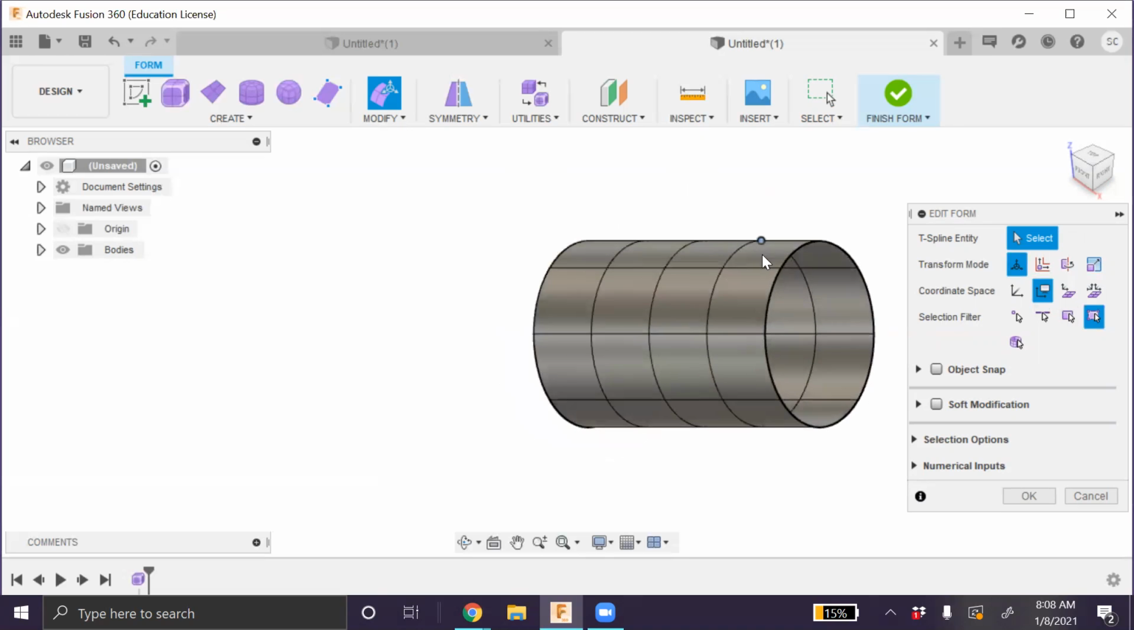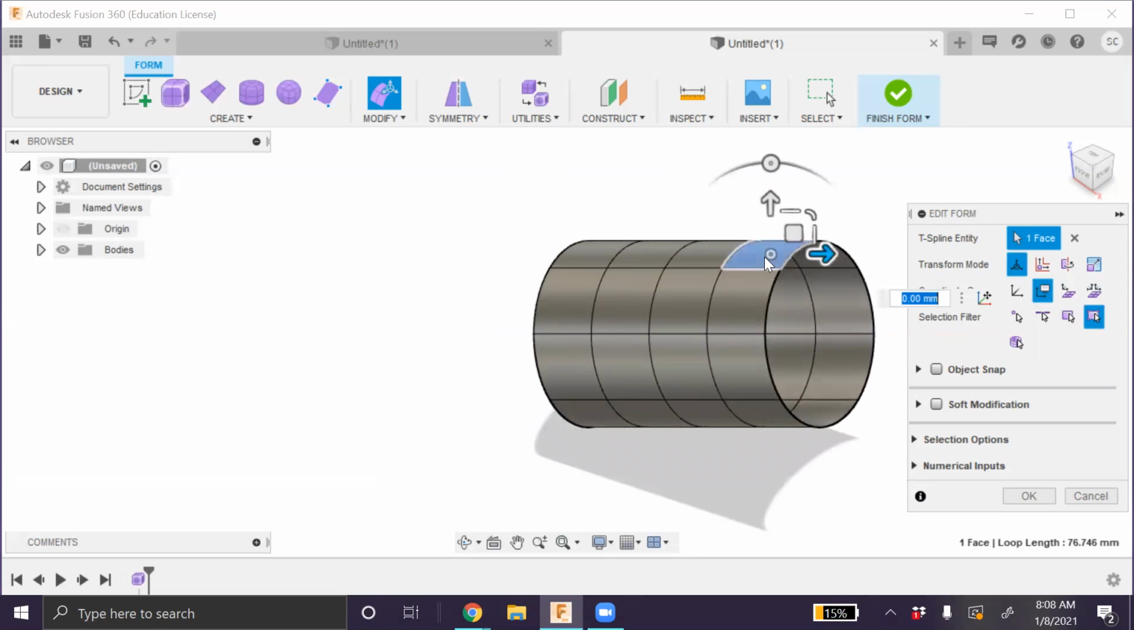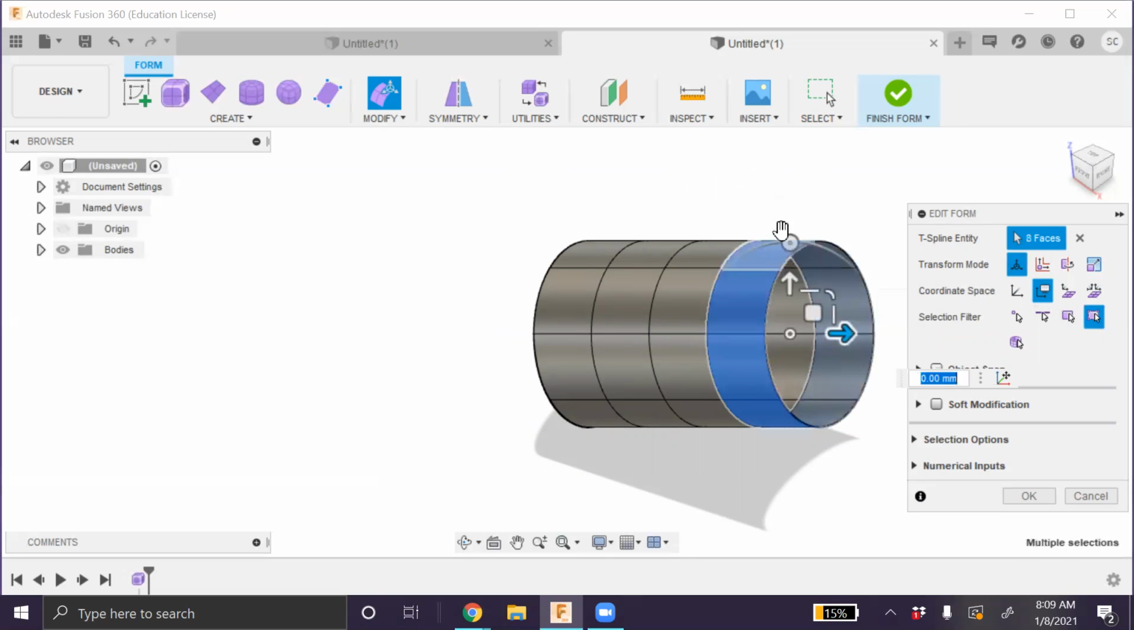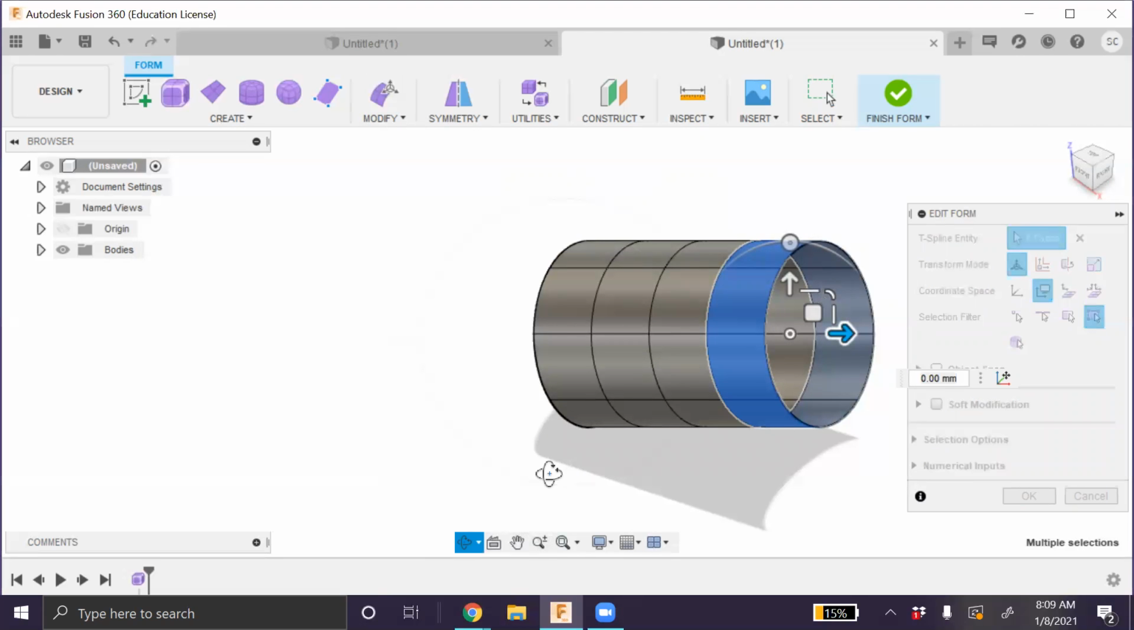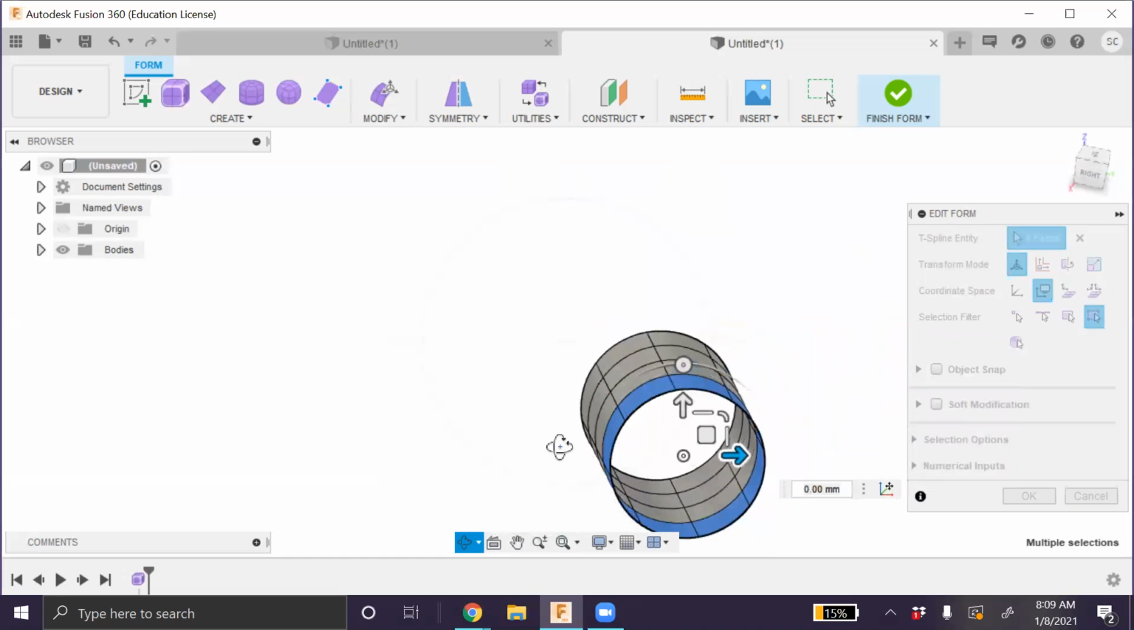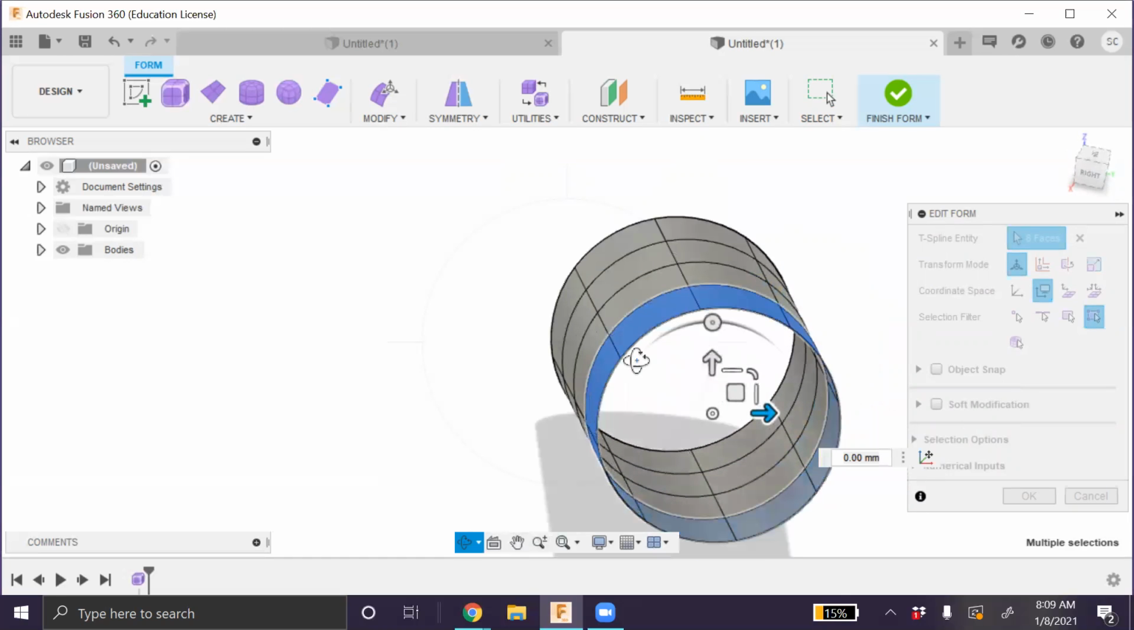Okay, so first to flatten the edges, click on this, hold shift and double click on the next face. We've selected all the 8 faces. Now I'm just going to make it viewable. Right.